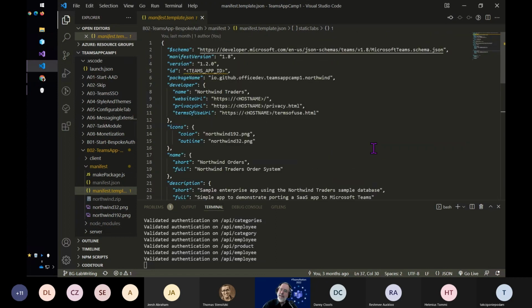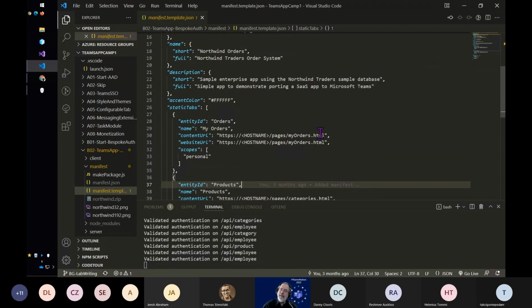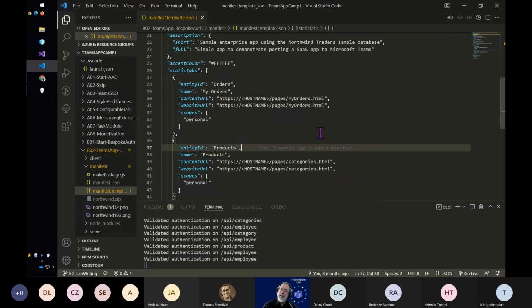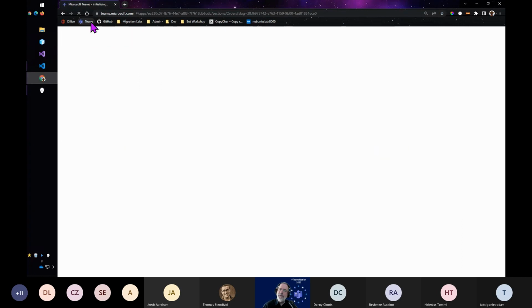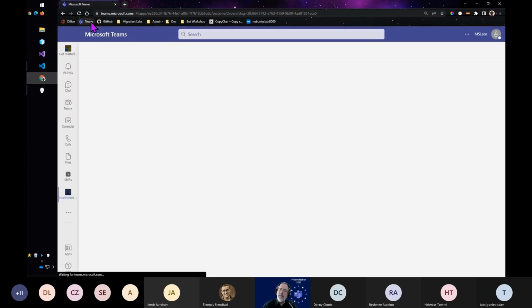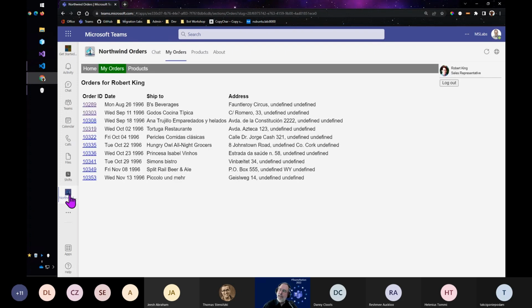I'm not going to go into the details of how the manifest works, but it will be covered eventually in the labs. I think all you really need to know to follow this talk is that the URLs are in there, and that Teams is going to use that to display the app. So let's go into Teams then and take a look. I've already installed that manifest into Teams and installed the app into Teams.